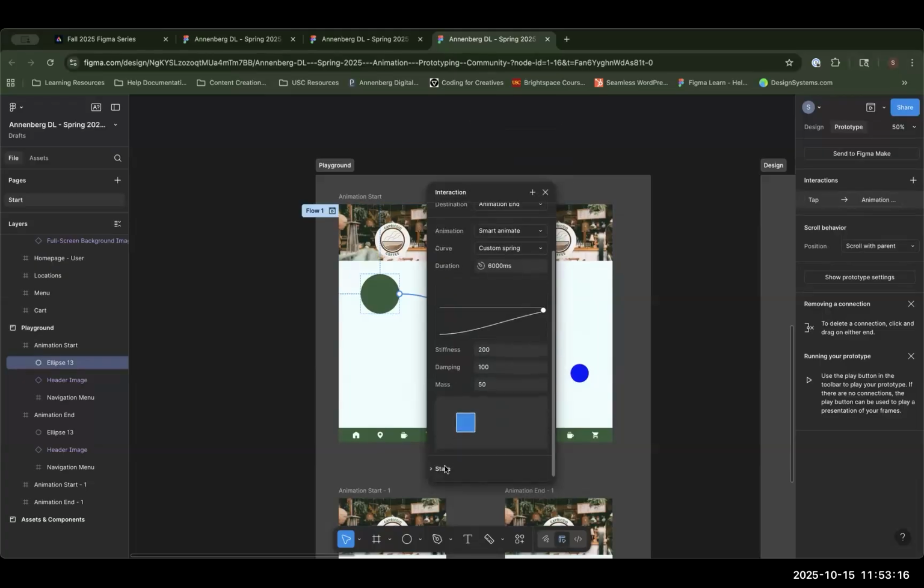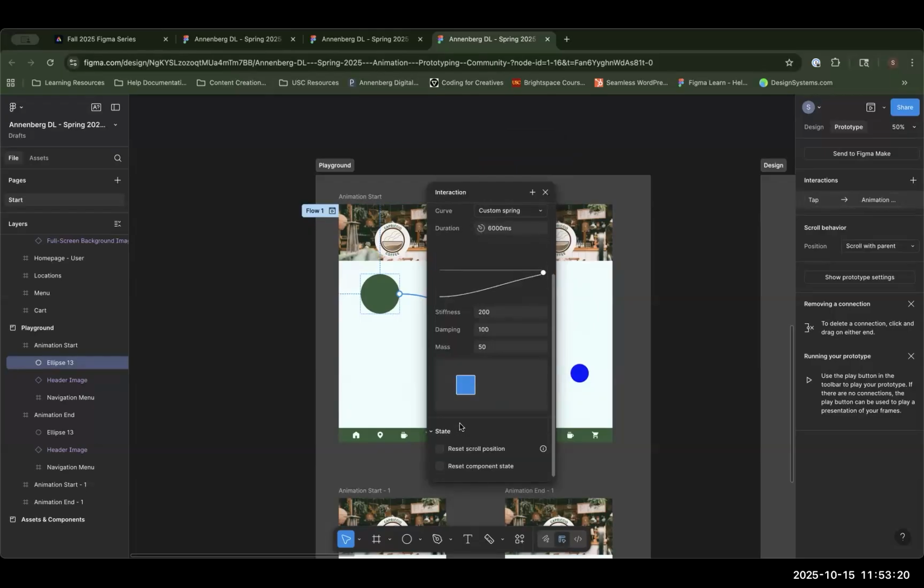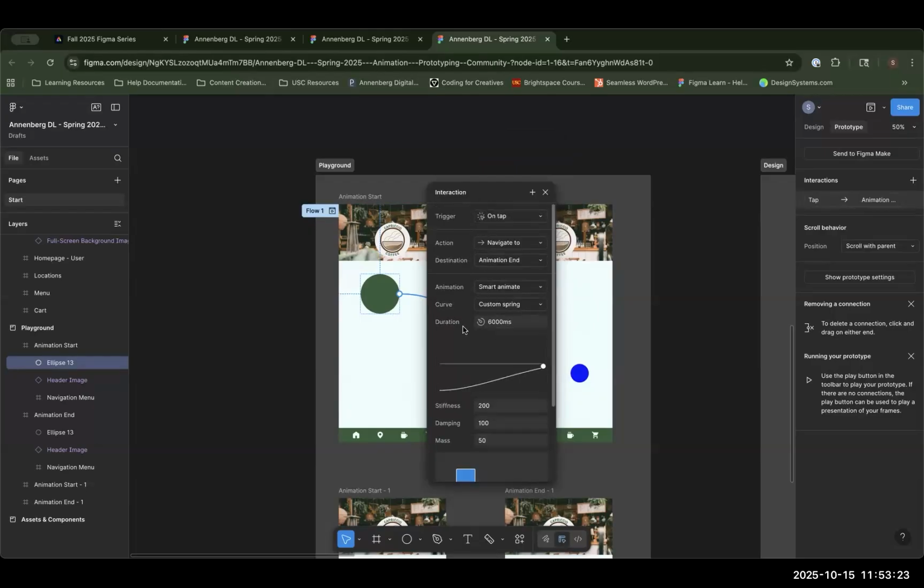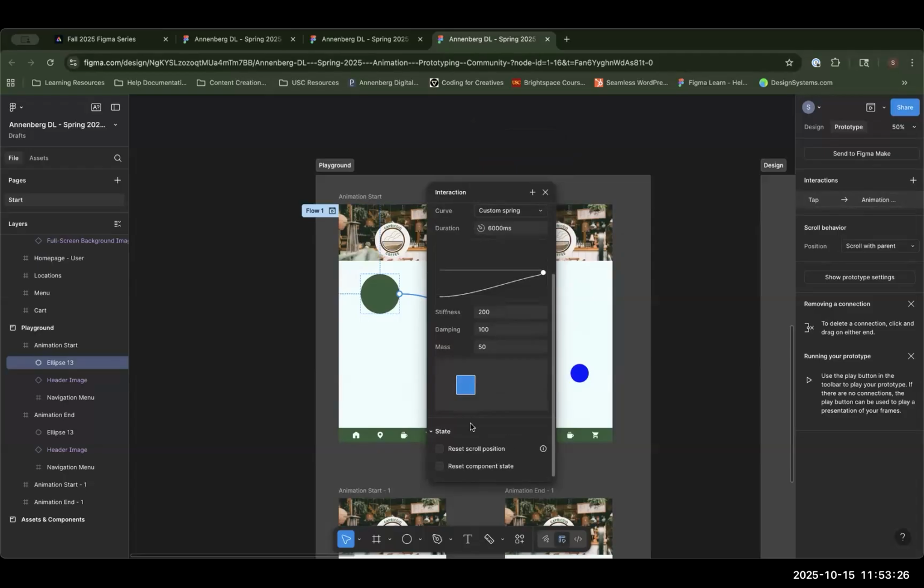Now you'll notice that there is this state option in the bottom of our interaction panel. This is going to be for when you have your components and your variants and you're animating between those. If your variants have a specific state set to something, you'll want to pay attention to these. So there is your reset scroll position. Basically, this is if you go from one page to the next page, and then you go back to the original page. Do you want the user to be at the same exact scroll position that they were or somewhere else?